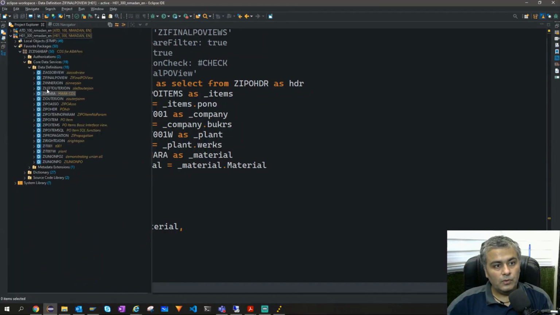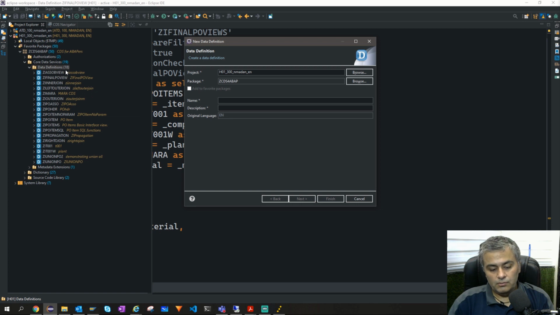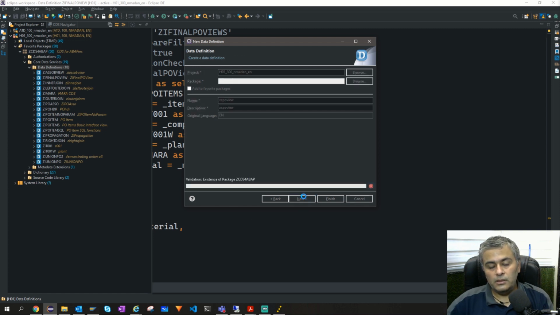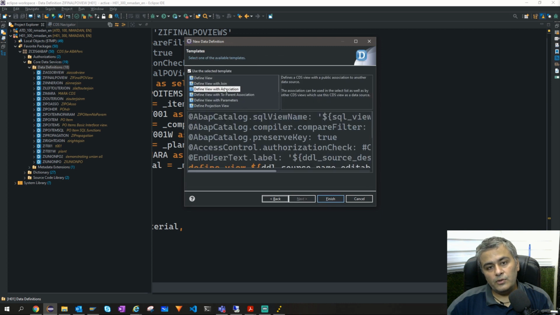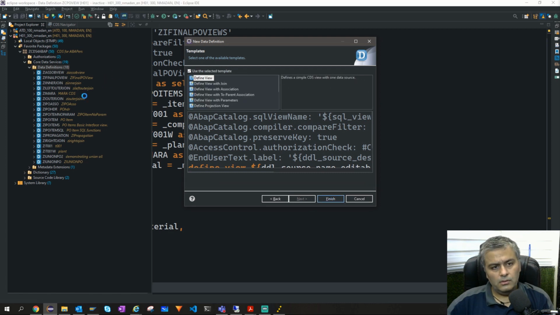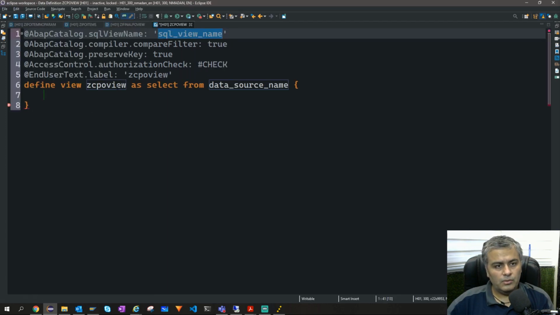So I will do a right click, new data definition, ZC PO view, right? It's a consumption one, and I say next. Next, it is not an association, it's a basic view with this. So I will say ZCPO view.